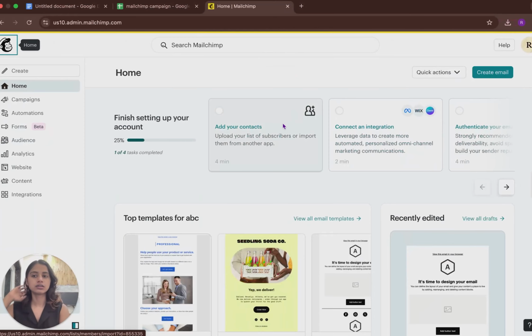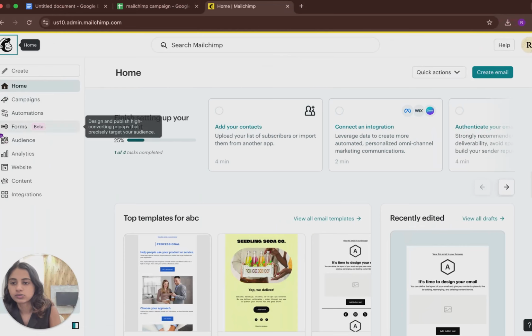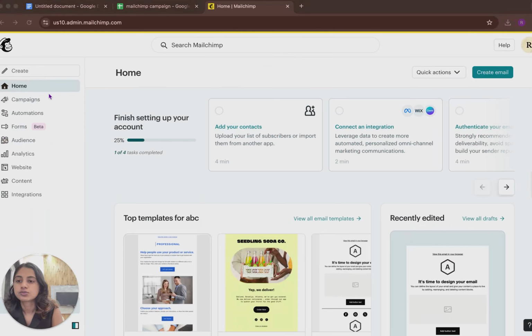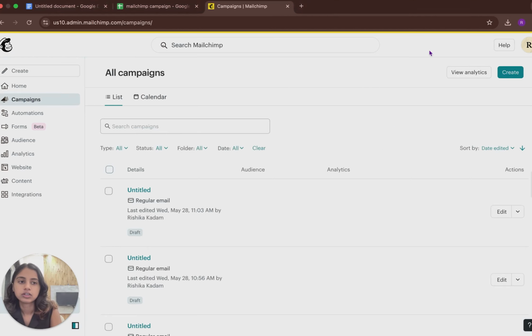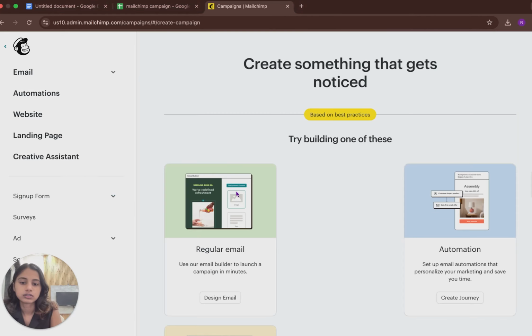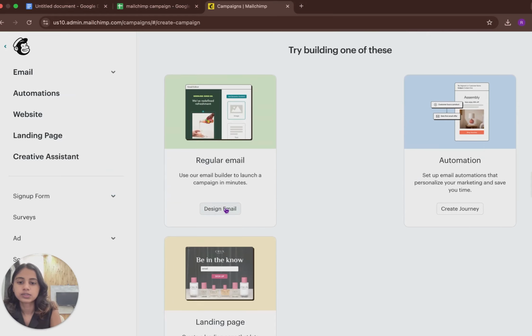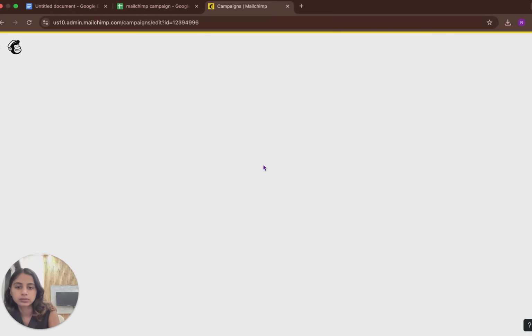So we are gonna navigate to Mailchimp and we are already logged in here. So let me just shift this. Great. So let us go to campaigns and create a new one. Right. So we can opt for a regular email.